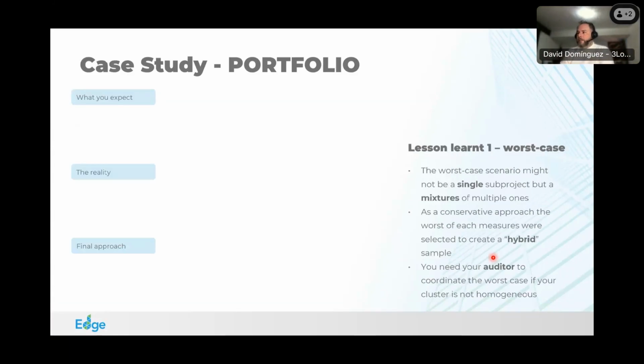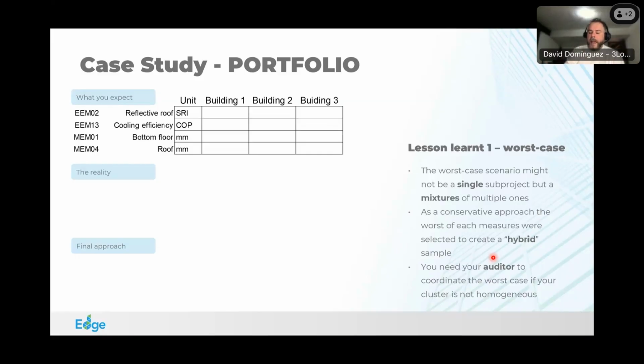So this is the lessons learned. Remember, in the cluster, your one building that is going to be your sample always has to be the one that reports the worst case condition. So you would expect something like this saying, okay, so for reflective roof, the COP for the cooling system, and then the materials and all of the measures, you expect to have something like this to easily identify that one building is always going to have the worst case conditions. So you can easily identify this one building is going to be your sample.